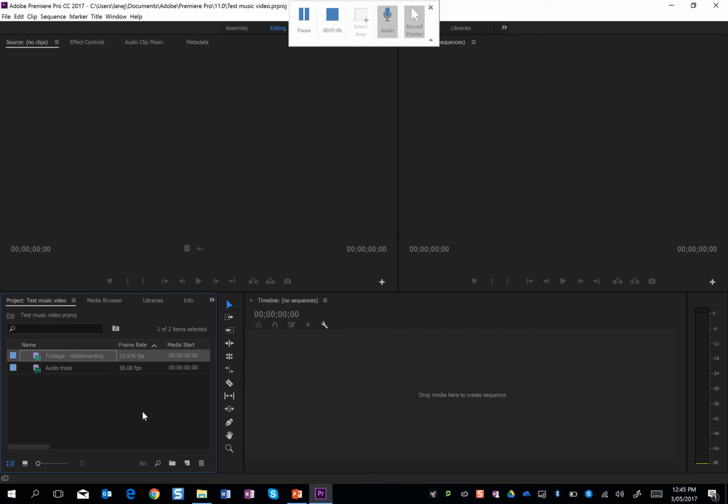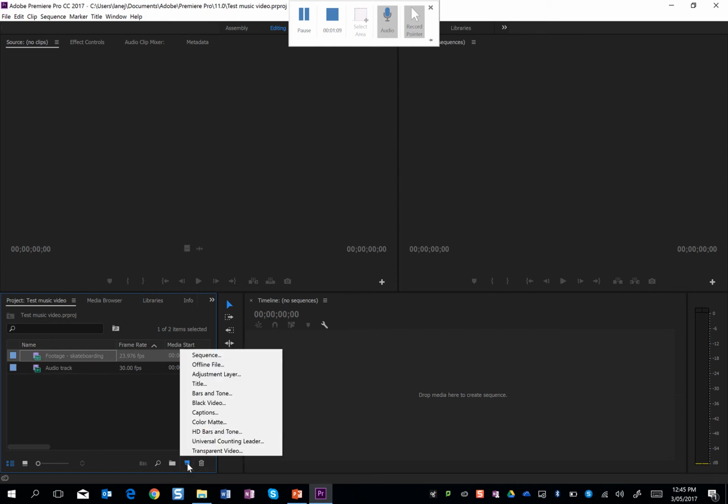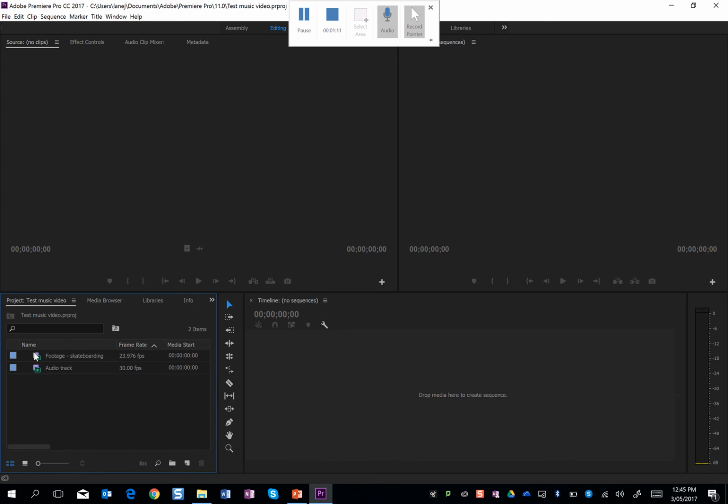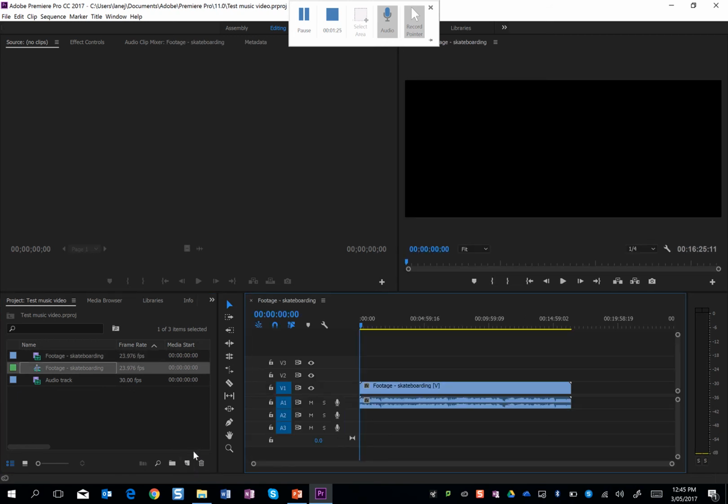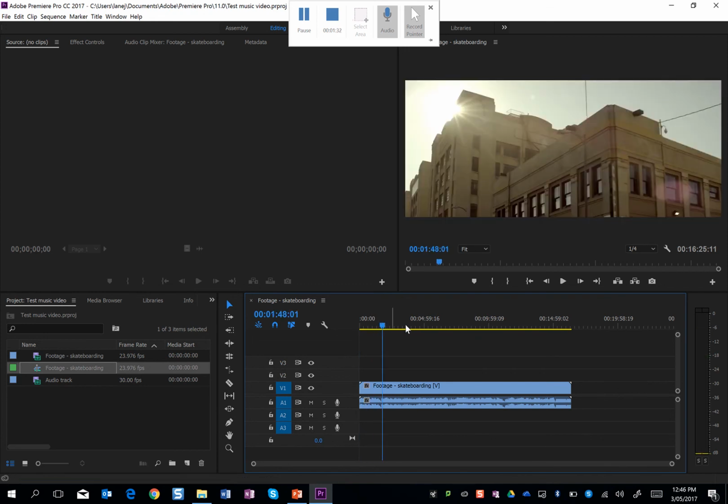So the way I like to create sequences is to not go through that new item sequence option, but to simply use the footage that the sequence will be built from, click on the icon and drag and drop it onto that new item button. And when I do this, a sequence will be built over here in the timeline that is a perfect match to the actual frame size of the footage that we've brought in.